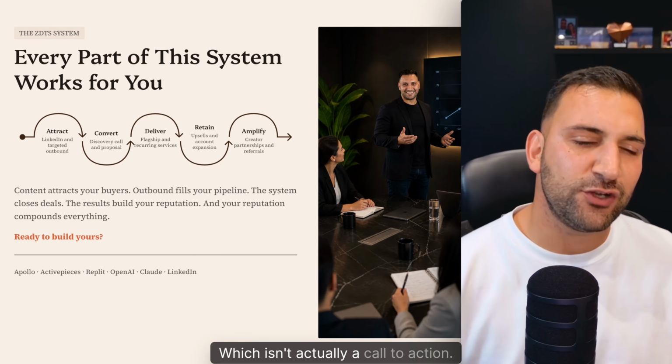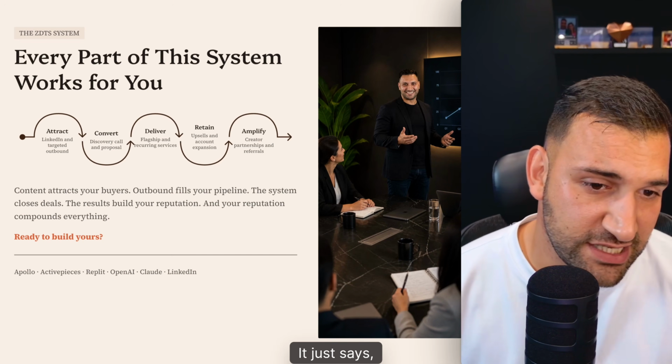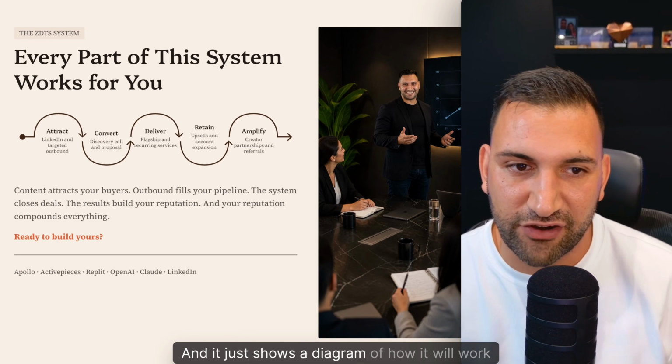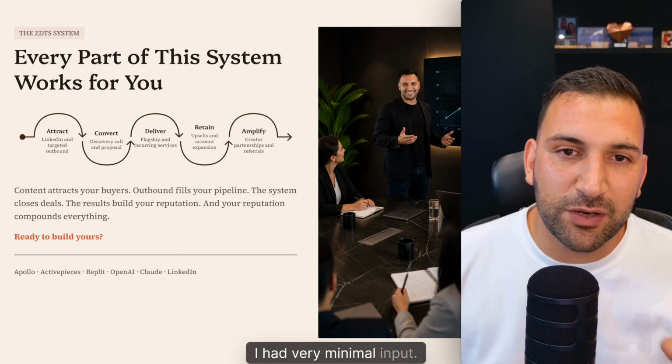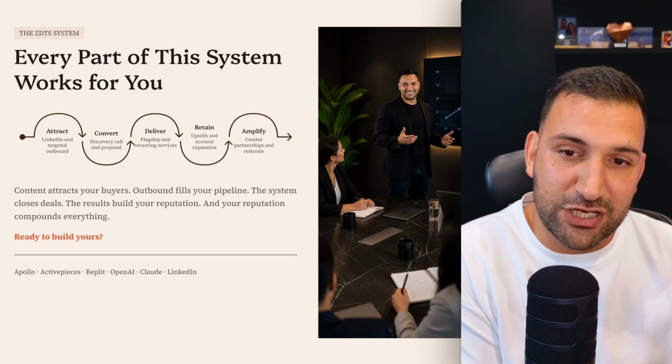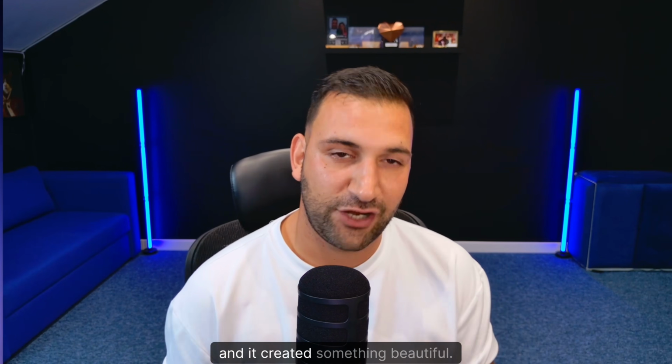Which isn't actually a call to action. That's pretty impressive. It just says, are you ready to build yours? And it just shows a diagram of how it will work for you. And that was designed with Claude and Gamma. I had very minimal input. All I did was provide it with information. It took it away and it created something beautiful.